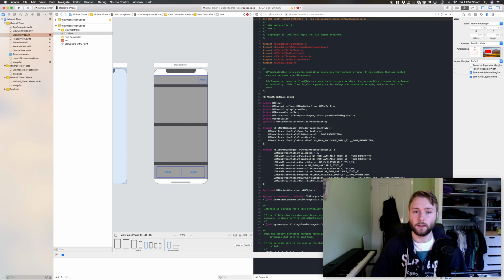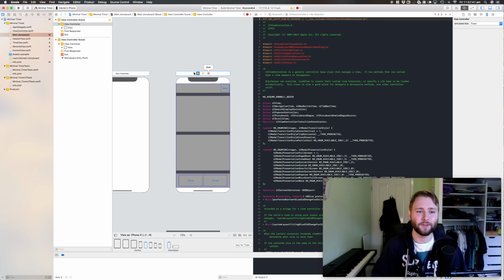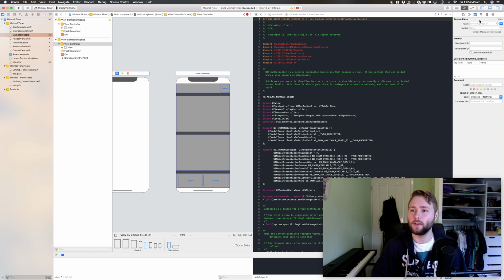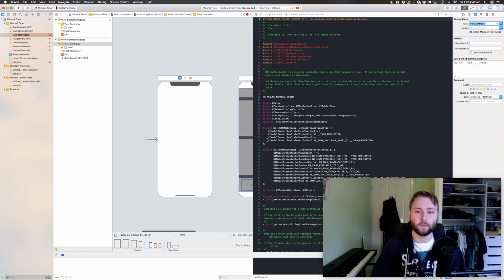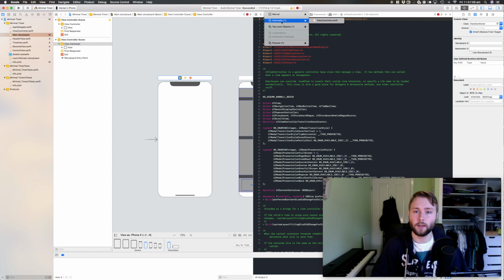I'll bring up the assistant editor here. Oh, right. Okay, so we're going to need to give it a custom class because that's the view controller there. Or we could just set this to be ViewController. There we go. When a view controller object is created, it should automatically show up, but apparently it's not going to refresh yet. Oh, there it is. Cool.